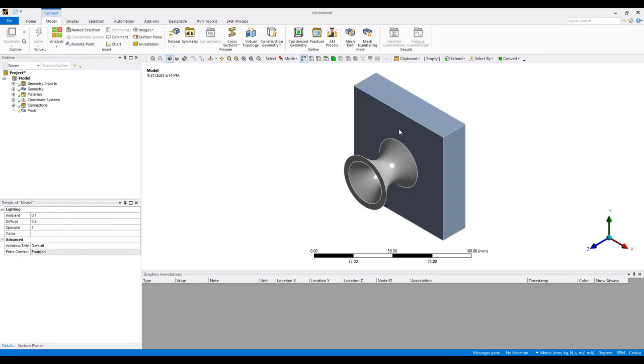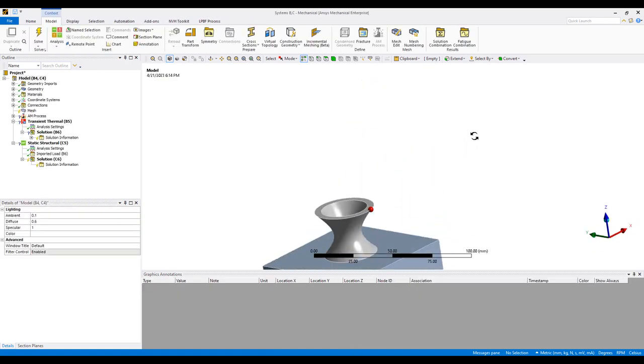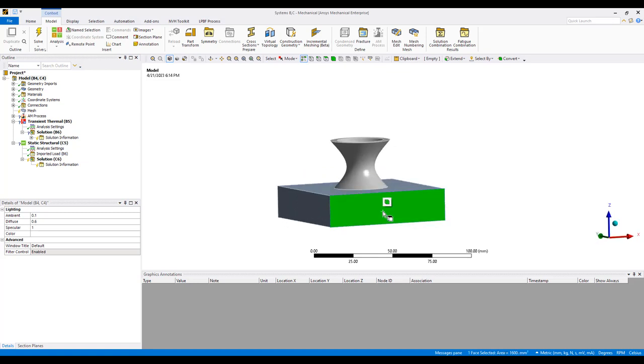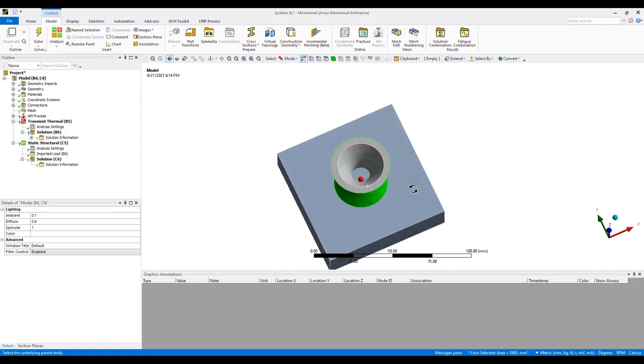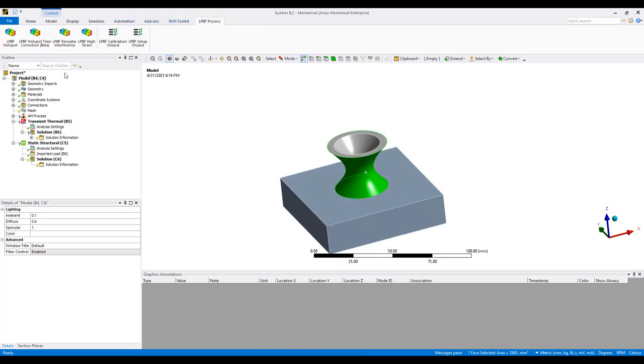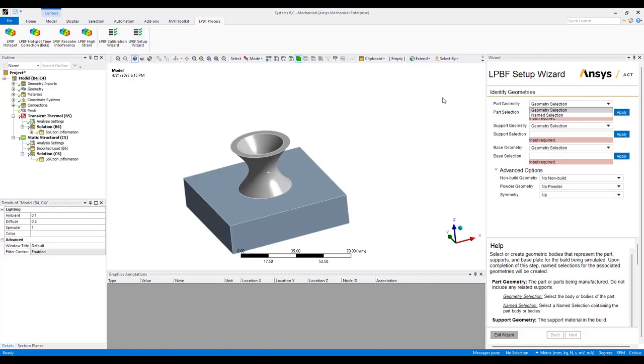Okay, here's our model. It's important to make sure that the model is oriented so the build direction is in the z-axis. This makes the simulation easier. I'm modeling the base plate as well as the part I want to print. There is a very helpful add-on called Laser Powder Bed Fusion Setup Wizard. So we're going to use this add-on to do our analysis.